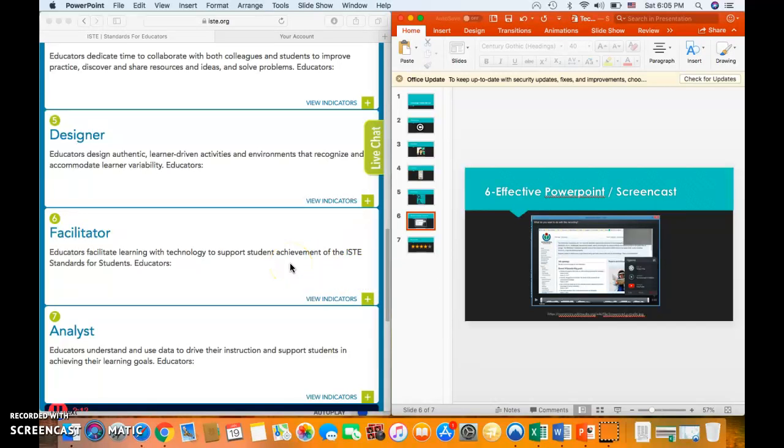Specifically for the ISTE standards, I think this best falls in line with standard number 6, the facilitator standard. I think what's best said is, educators facilitate learning with technology to support student achievement. And I think screencasting is a great way to do that. Making sure kids have effective PowerPoints is a great way to do that.